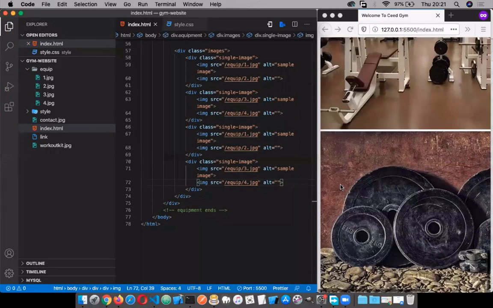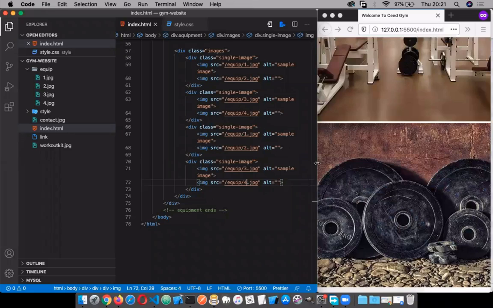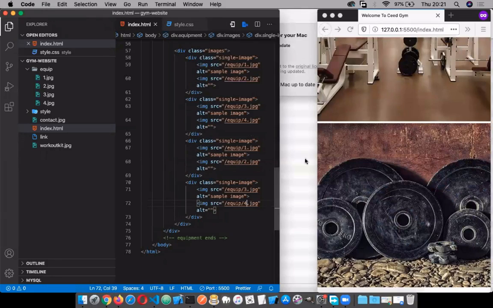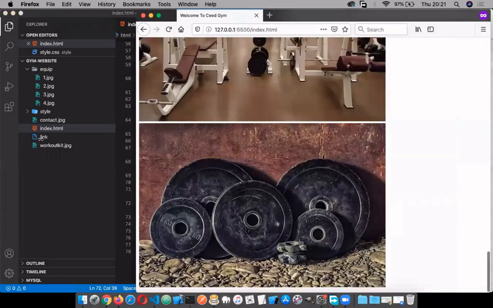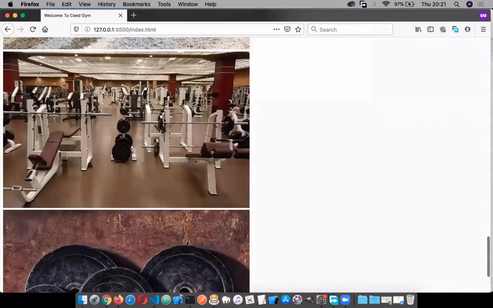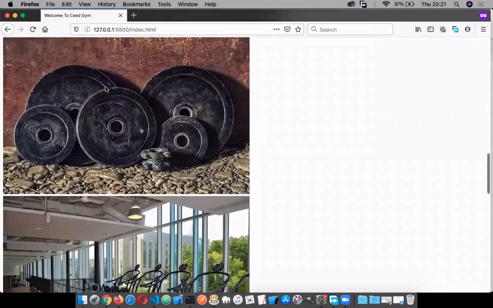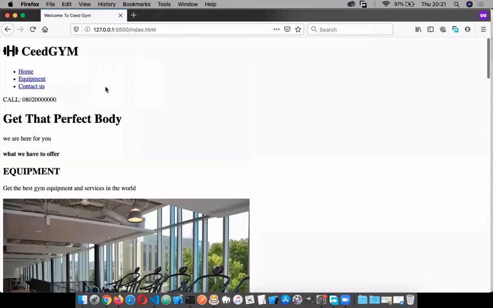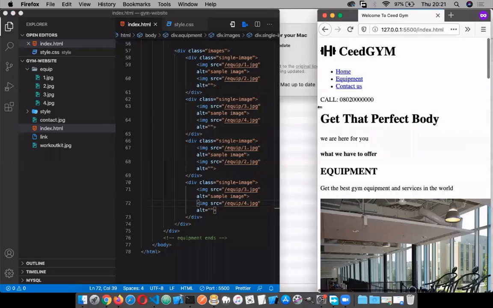Pretty ugly, and they're taking up the entire space. Let me expand that so you can see that. That's what we have. All our images shown. I guarantee it's very ugly, but it gets better over time.